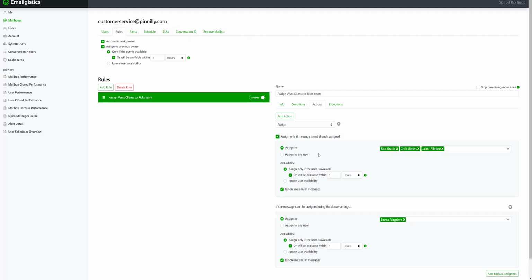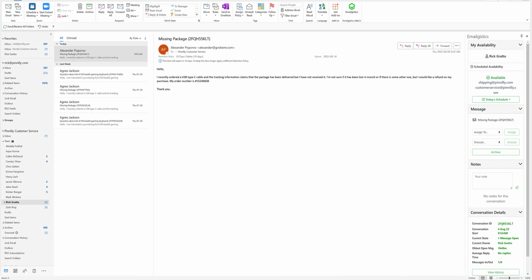Let's see this rule in action. In our Outlook application here, we're navigated over to Rick's folder because we'd like to see a message that's triggered by this rule to be assigned to Rick. So once a customer sends a message in, it will first arrive into the inbox. We'll check to see if it matches any conditions, and then we'll assign it to the appropriate agent that it should have gone to within that rule.